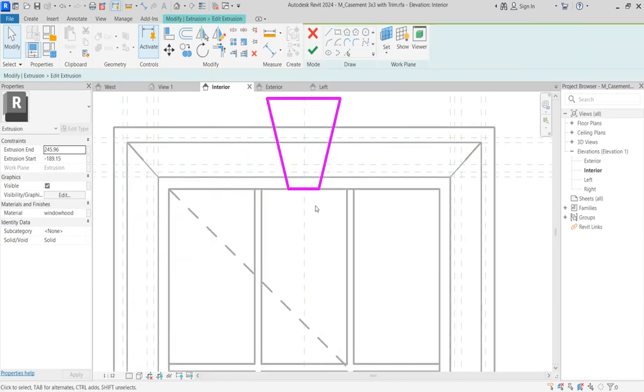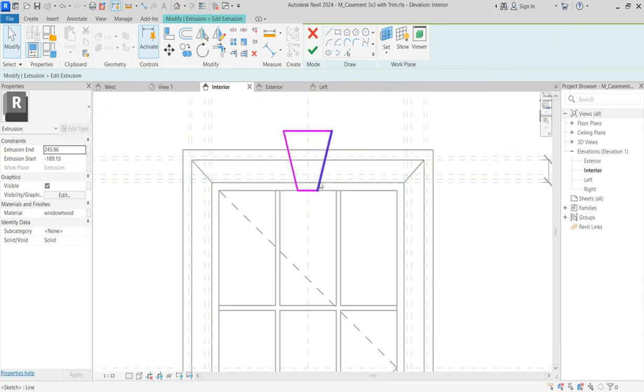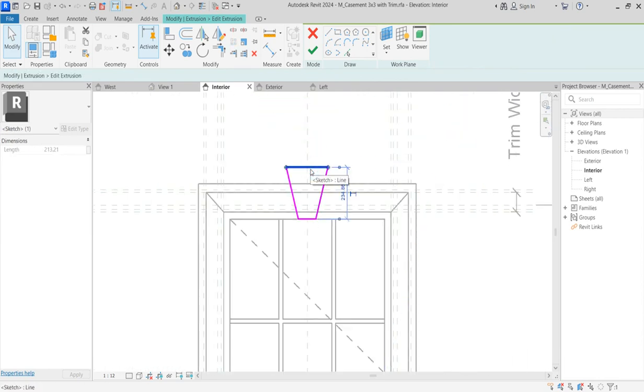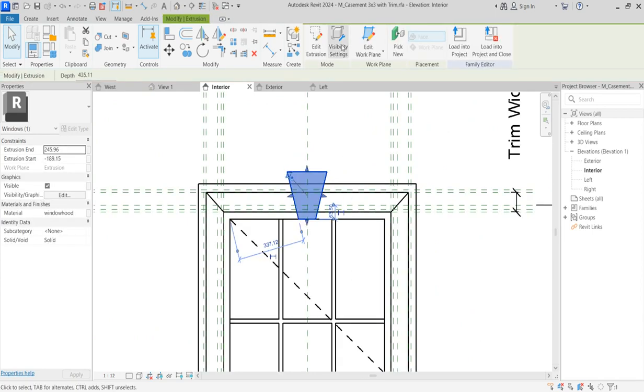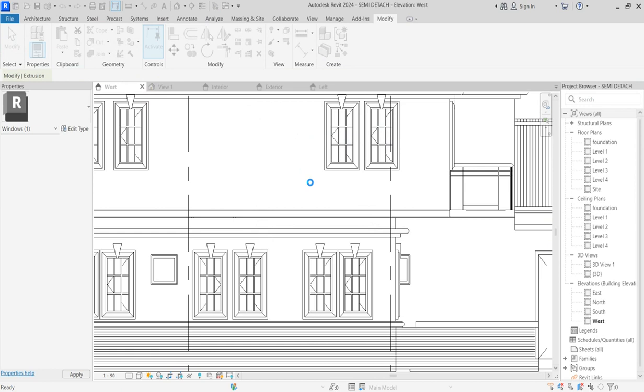Edit. So is it too small, too big? Let me finish. Click upload. Forward.